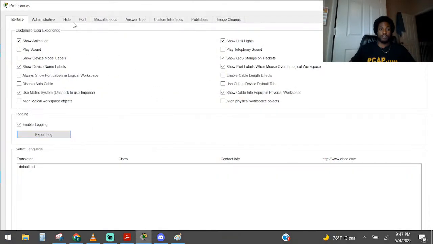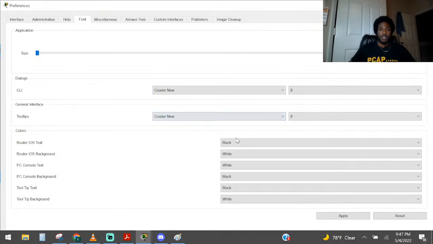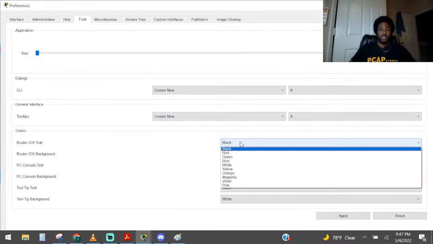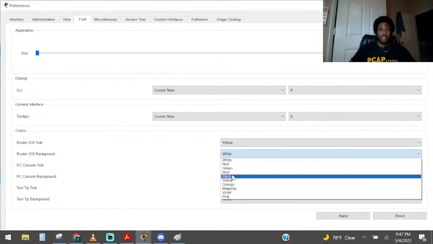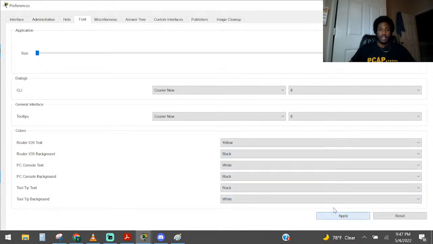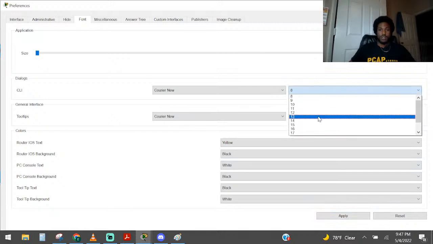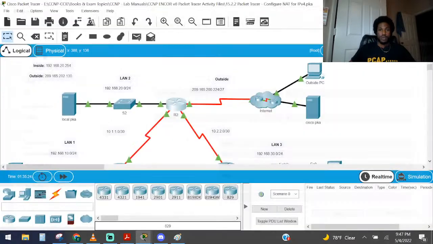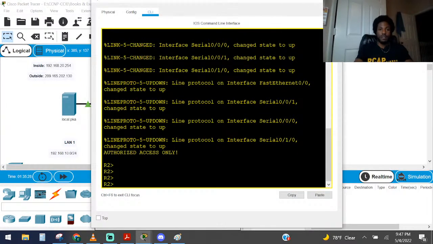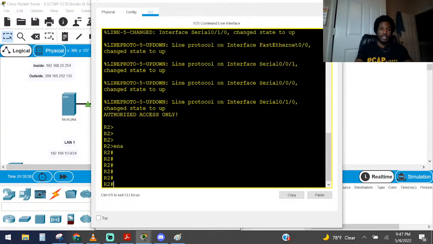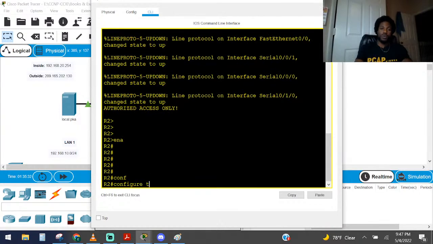Preferences. I haven't used Packet Tracer in a while, actually. I want the text to be yellow, and I want the background to be black. Apply. Let's make my text a little bit bigger so you guys can see. Apply. CLI. Close. Back to router 2. I hope you guys can see that right there. Enable. Authorize access only. Go to global config mode.